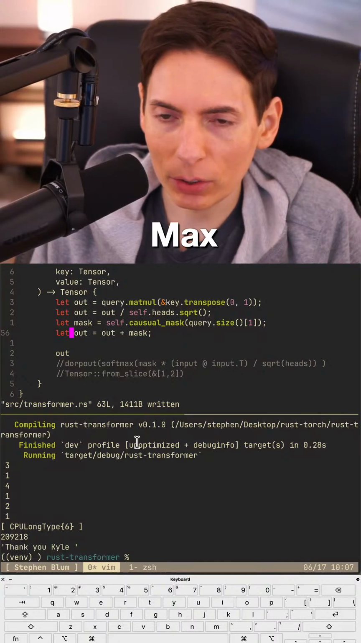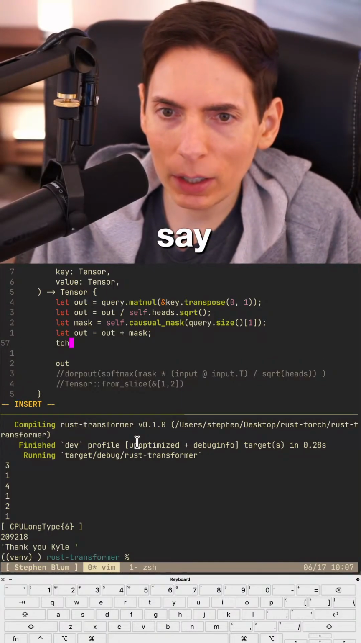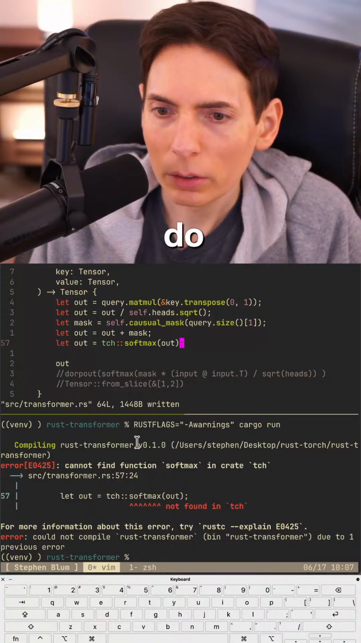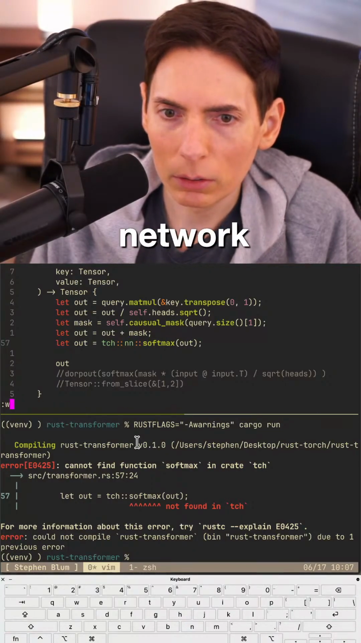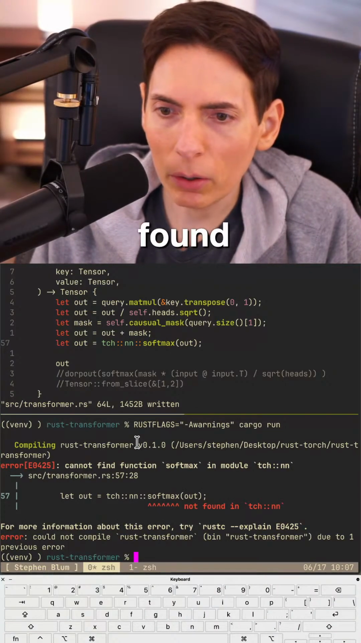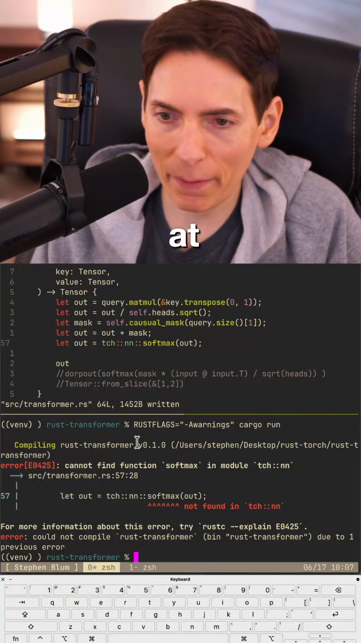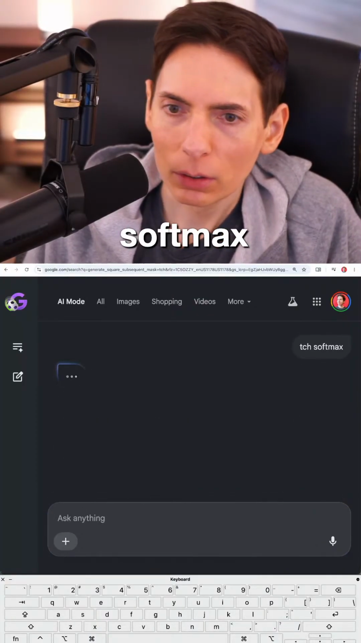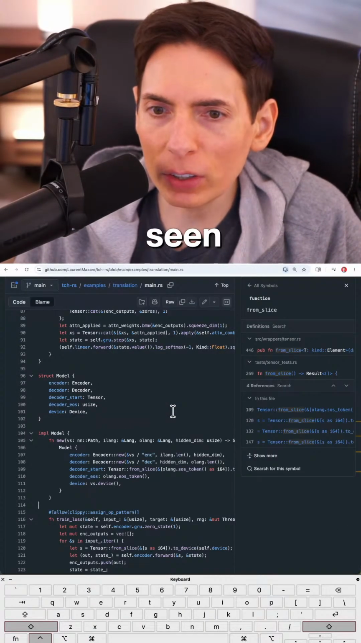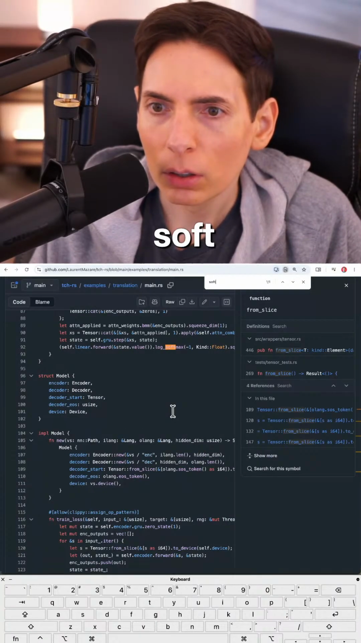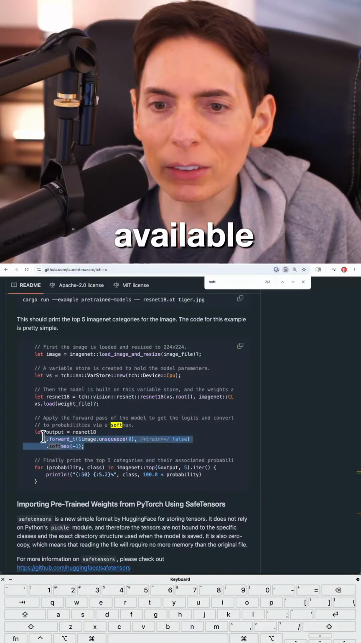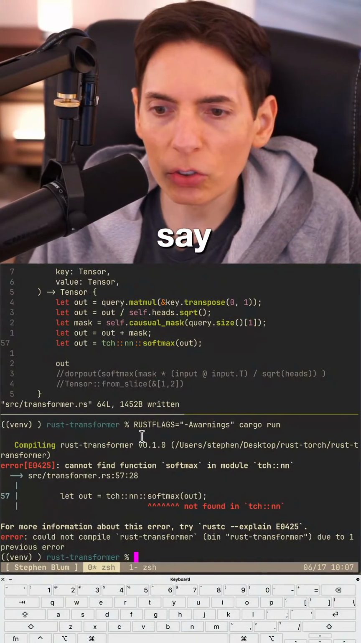So now we need to do a softmax. Can we say tch softmax? Is that what we can do? Not found. All right, what about neural network? Not found. Where is it at? I know it's around here somewhere. I know we've seen this. There's a log softmax. Oh, it's available inside the tensor itself. So we just say dot softmax.